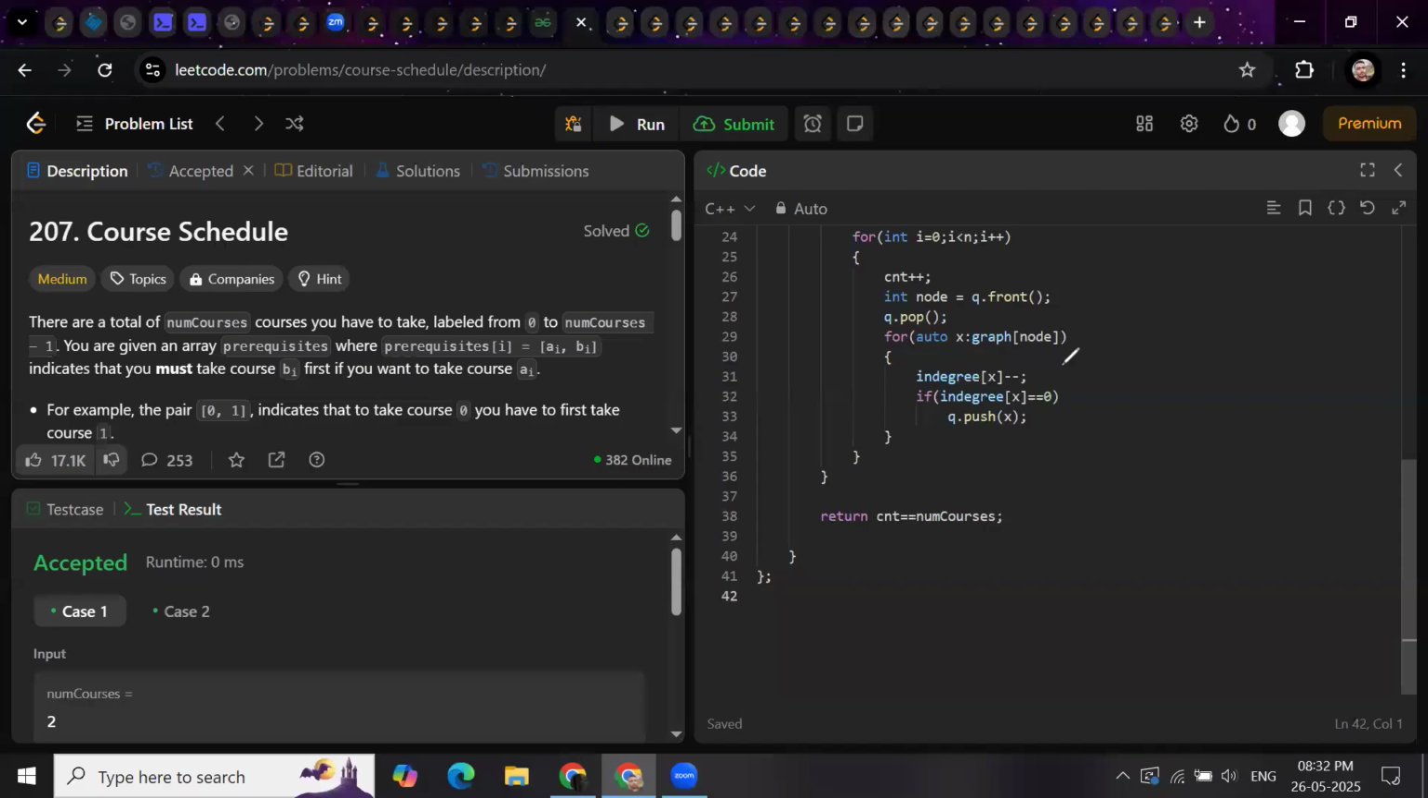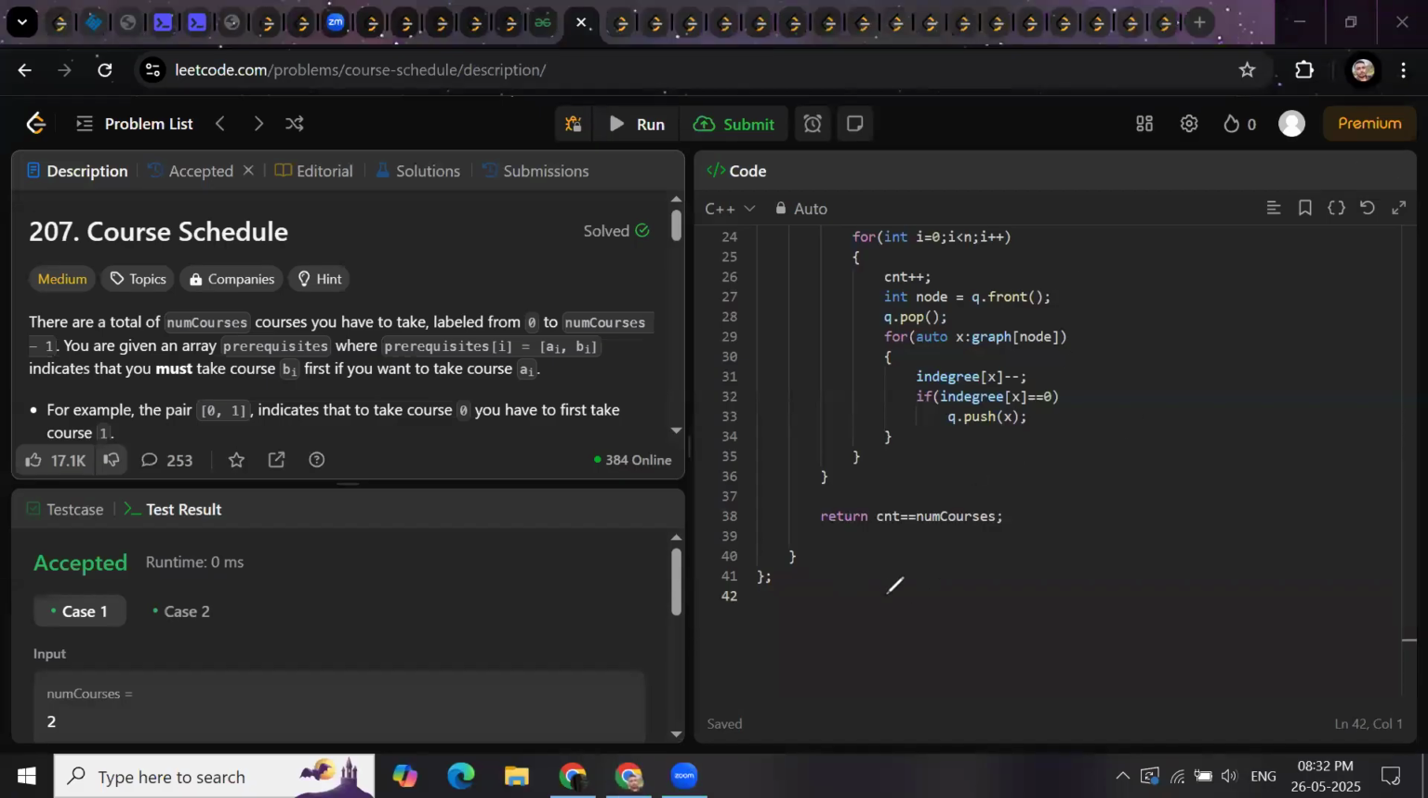So now the time complexity for this code will be similar to topological sort, and it is also a graph. So we are just traversing a graph. So time complexity will be similar to graph BFS traversal, which is O of E plus V.